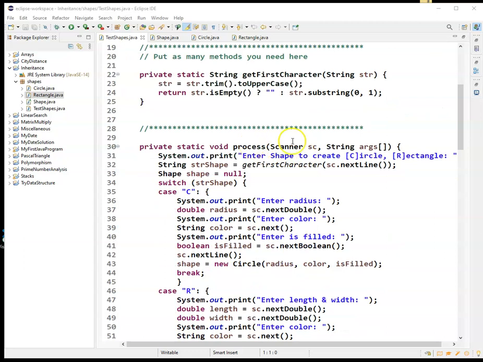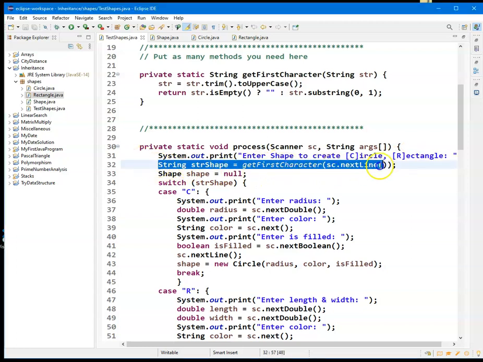And so my process is where I actually start dealing with the code. And print, okay, enter shape, C or R for circle or rectangle. Now this code over here, I want you to convince yourself, basically grabs the first character that the user types in. If the user types in a complete circle word, it'll grab the C and capitalize it and return that string. I want you to take a look at that code for yourself.